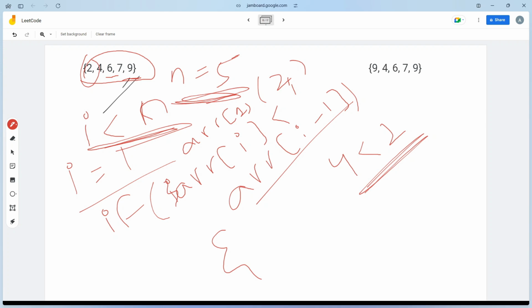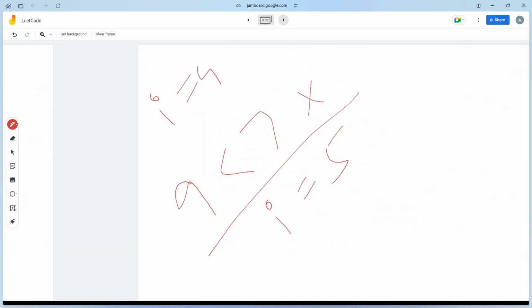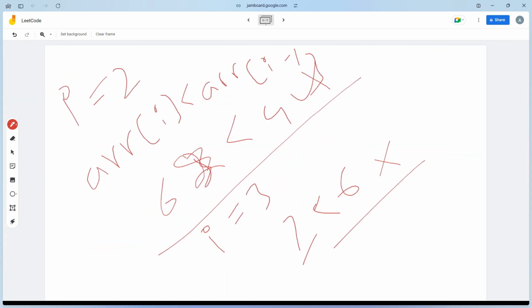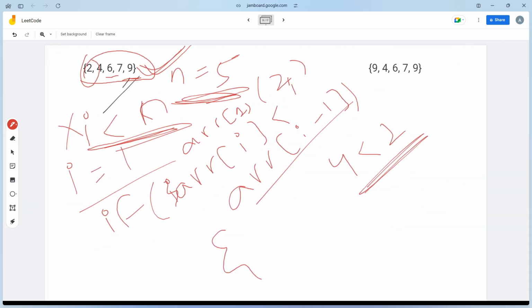So I is 5 now and n is also 5. This condition will not be fulfilled, so the program will move to the next code that is written after the for loop. So our program will end basically and it will return true. That means that our array is sorted in ascending order.